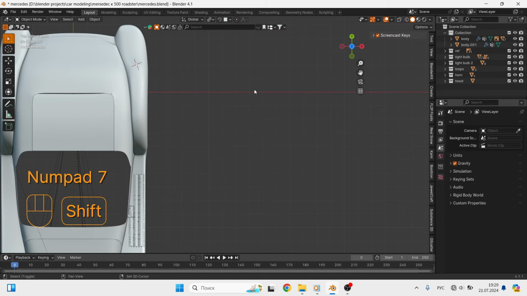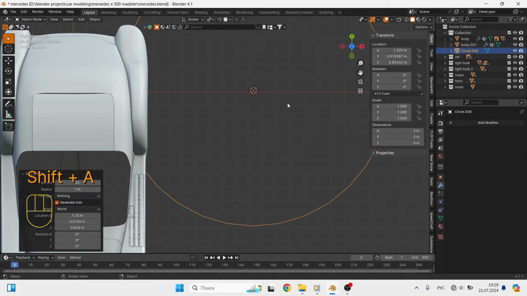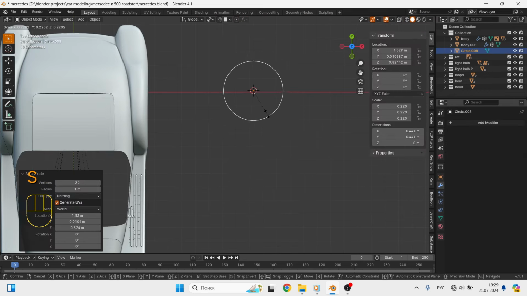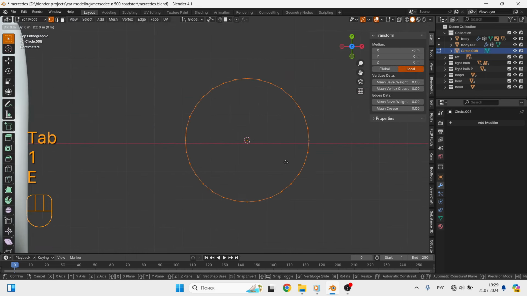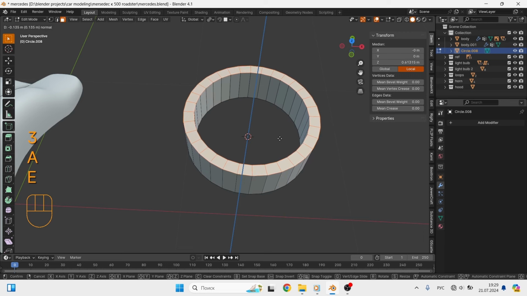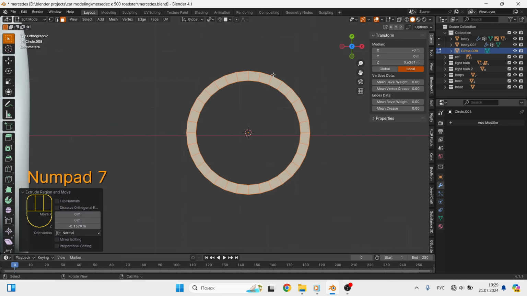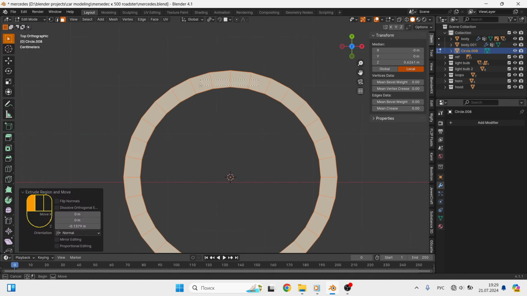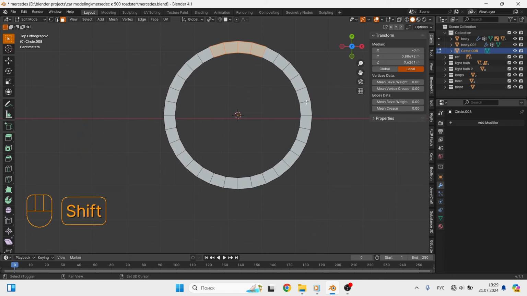I switch to the top view by lightly pressing the 7 button on the numpad and add a circle mesh to the scene. Now I can go into edit mode, turn on work with vertices, press the A button to select them all, then press E and S and extrude the edges inward. Next, you need to switch to working with faces, select everything and extrude along the Z-axis up.